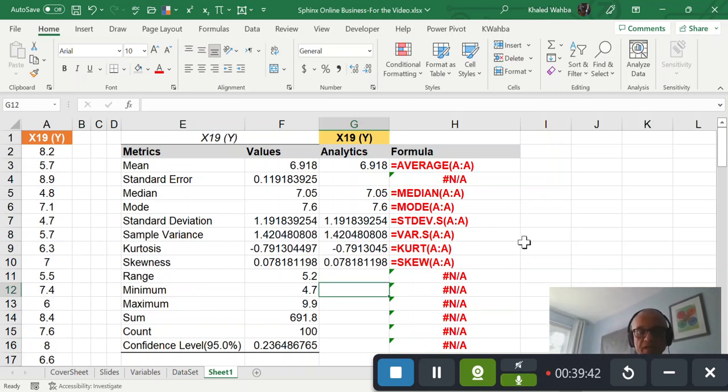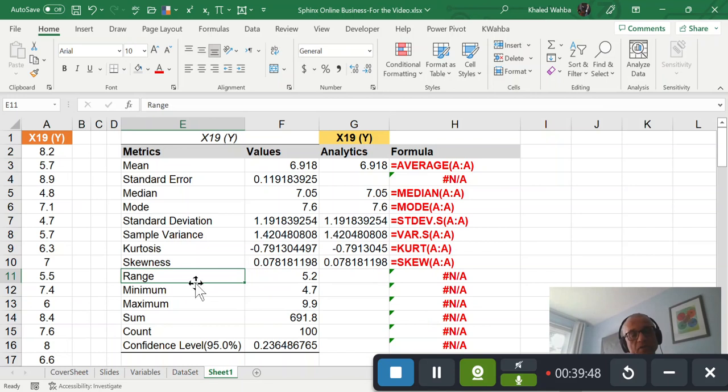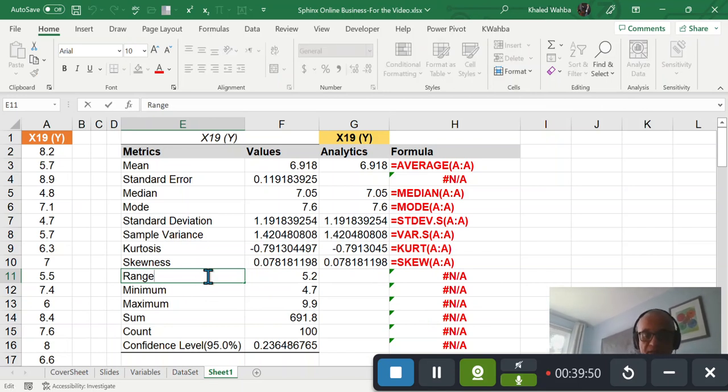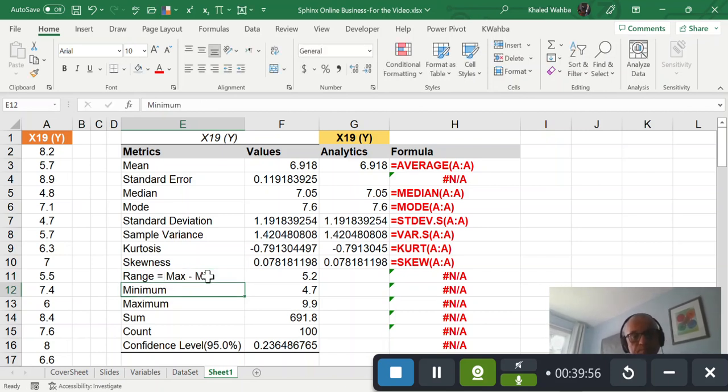Just giving you a kind of introduction about Excel, what kind of interesting things we can learn from it. So first, before calculating the range, which is the difference between maximum and minimum, sometimes Excel doesn't give us the best description. So I'm going to write here maximum minus minimum. So I need to calculate the minimum value first.